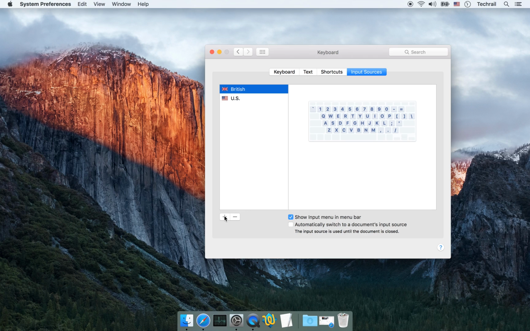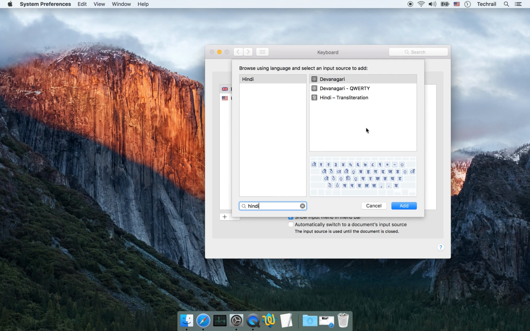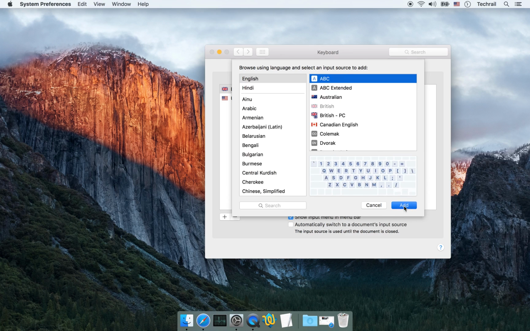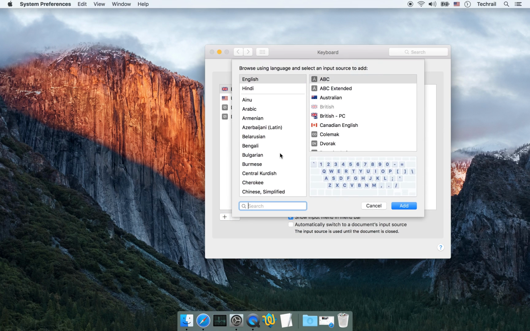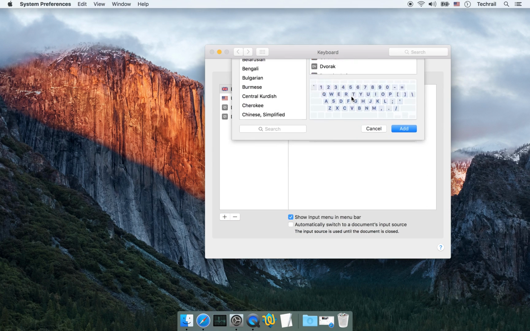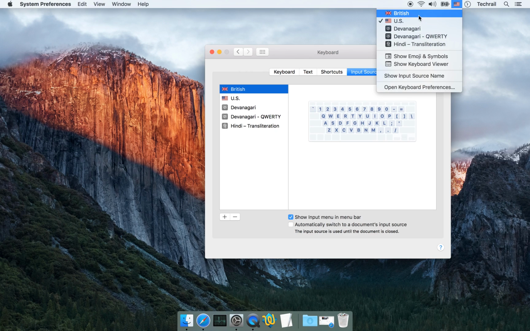So I'll click the add button and type in Hindi. Again, there are three input sources listed, which is Devanagari, Devanagari QWERTY, and Hindi transliteration. So we will first add them, and then I'll show you what these things do and how to use them. So add again, and Devanagari QWERTY, and transliteration. Cool. And you click here and you have got the languages enabled.